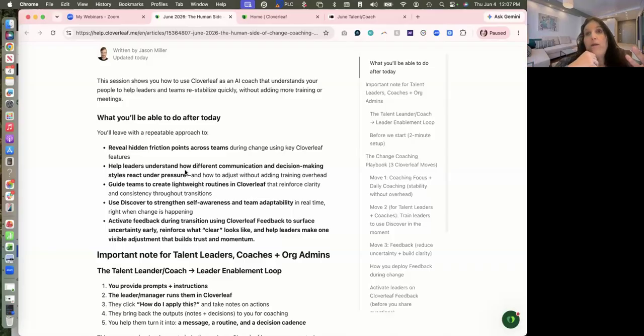And how do we adjust without adding training overhead? You have access to Cloverleaf. You can use it without having to send everybody off to trainings and all that kind of stuff. And how can we guide those teams to use some easy ways to use Cloverleaf to help us during some of these transitions? We're going to be using Discover, and also we're going to be using the feedback features. You want to use these features to help people in these times of change and transition.